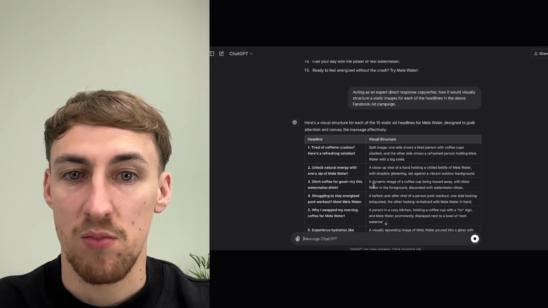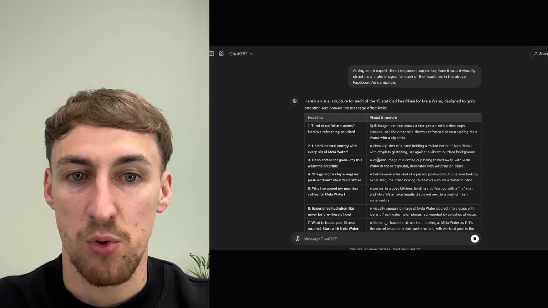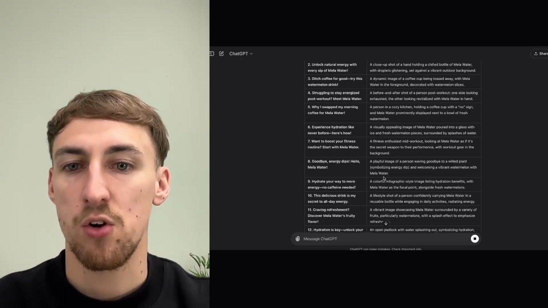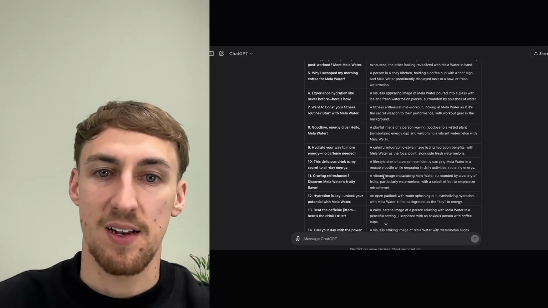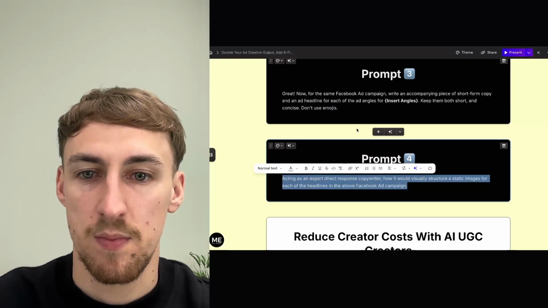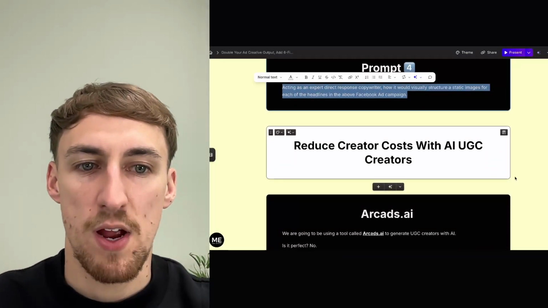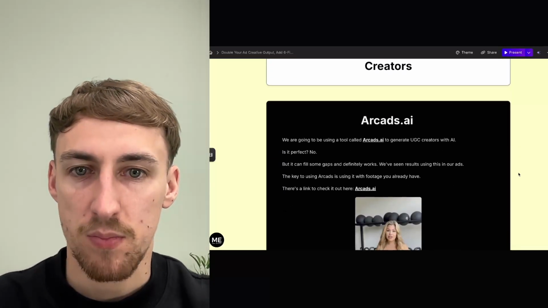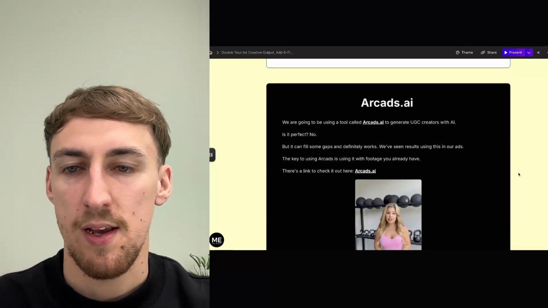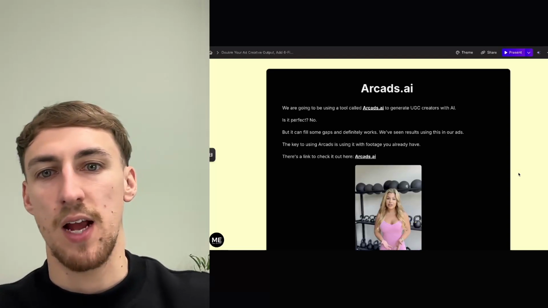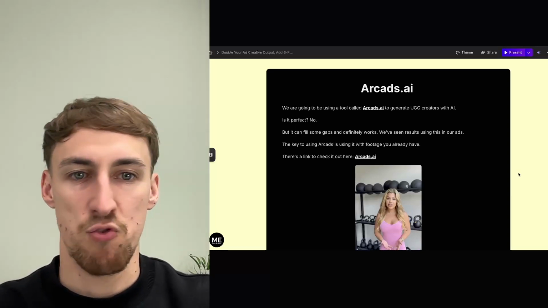So it has a us v them, someone holding the bottle, some really good ideas of how you can actually go ahead and make the static ads. So yeah, really effective. Now, to reduce the creative costs with AI UGC, we're going to be using ARC ads. So is it perfect? No, but can it fill in gaps? Yes. We've seen this get results with our ads.